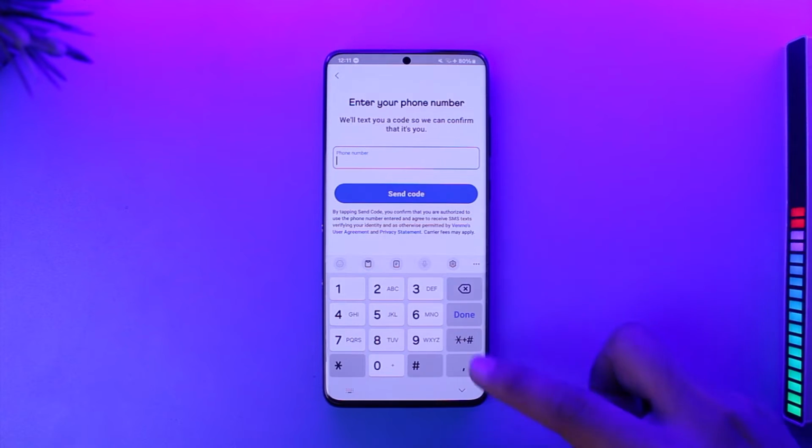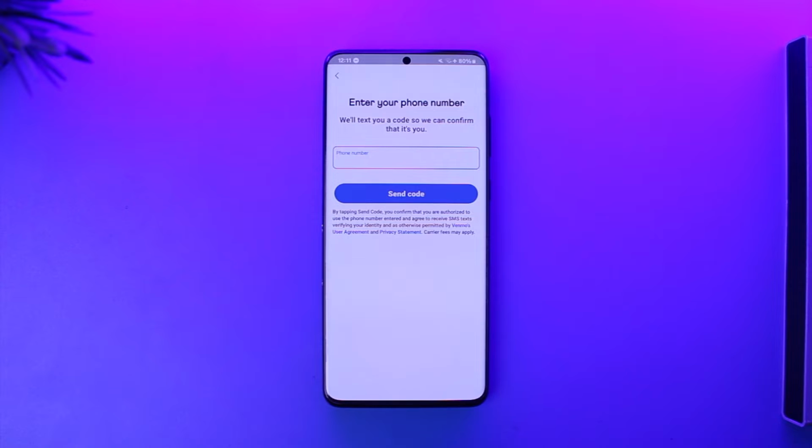then in that case just let me tell you that you will not be able to do this, because according to Venmo you can't use the same phone number for two different Venmo accounts. Each Venmo account requires a unique phone number and email address to maintain account security and individuality.